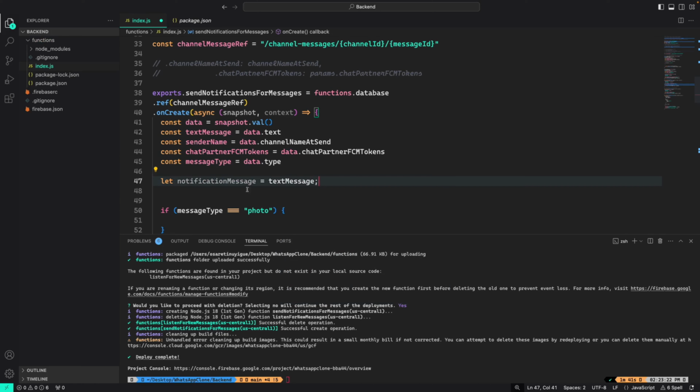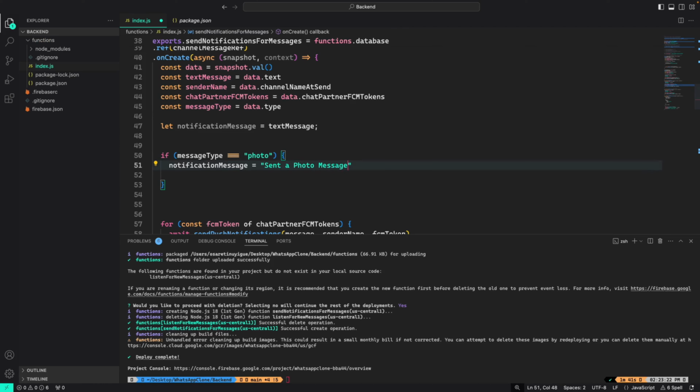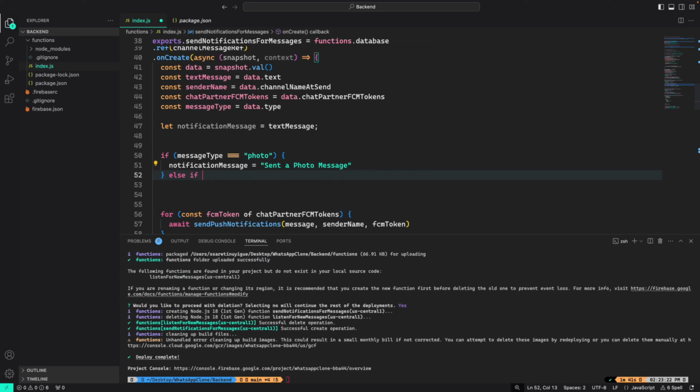Okay. But if it's a photo message type, then I'm going to change notification message. So then I'm going to say notification message is equal to, let's just say something like sends a photo message. So you can already imagine it would say something like OSAS sends a photo message, or Dan sends a video message, something that simple. Let's do the same thing for our video.